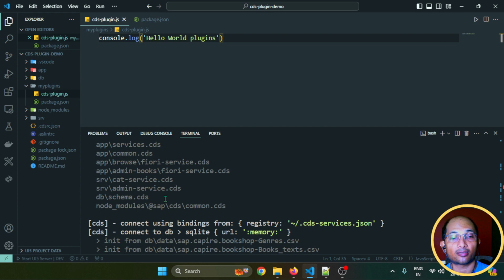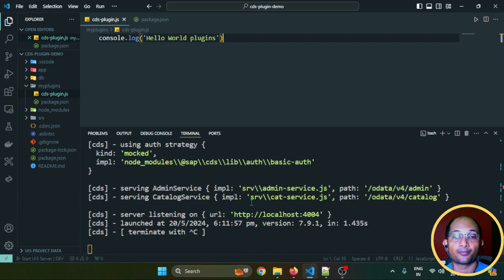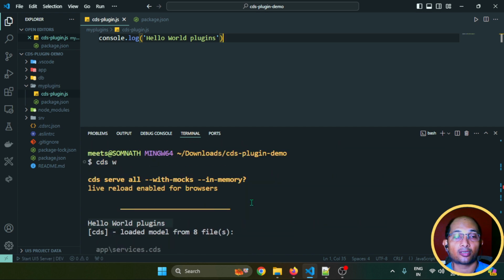The schema.cds is also picked up, that I can see. But I don't see anything about my plugins and CDSplugin.js file, right? So it is not showing anything.